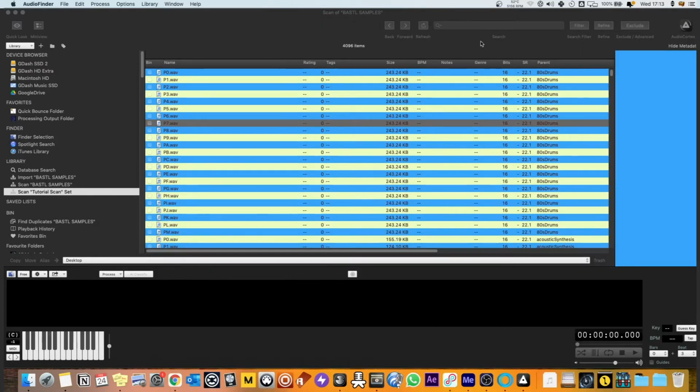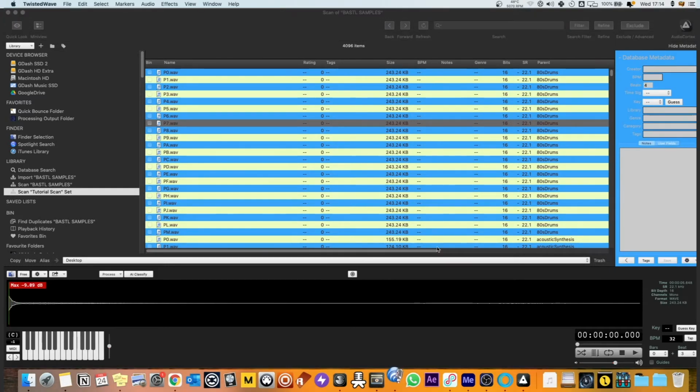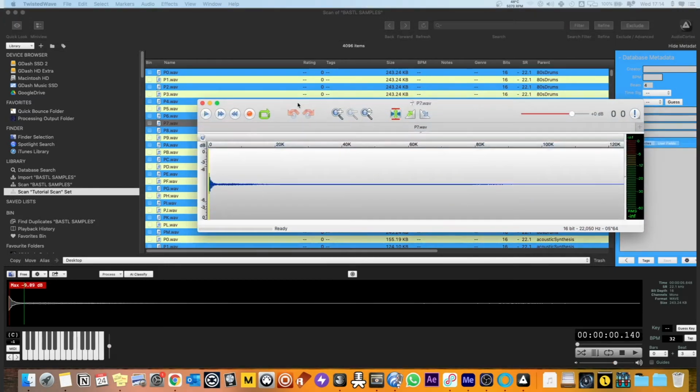Okay, so I've talked about Audio Cortex a fair bit now on my channel, and I'm actually going to jump past Audio Cortex and go on to my favourite program besides Audio Finder, and this is something called Twisted Wave. Okay, so I have it set up in Audio Finder that whenever I double click a file in Audio Finder, it actually opens into Twisted Wave.